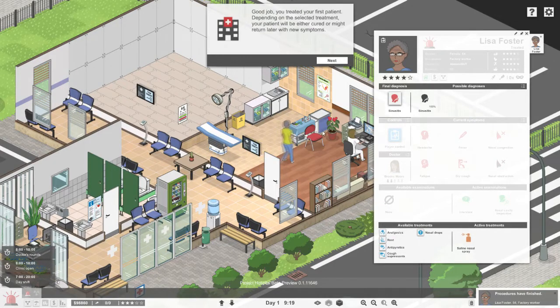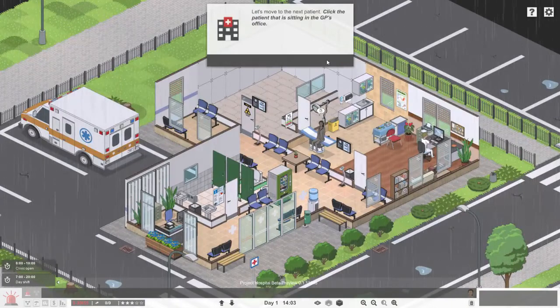Good job, you treated your first patient. Depending on the selected treatment, your patient will either be cured or might return later with new symptoms. Click next to continue the tutorial. Okay, that was patient one. Not patient zero, patient one. Let's move to the next patient. Click the patient that is sitting in the GP's office.